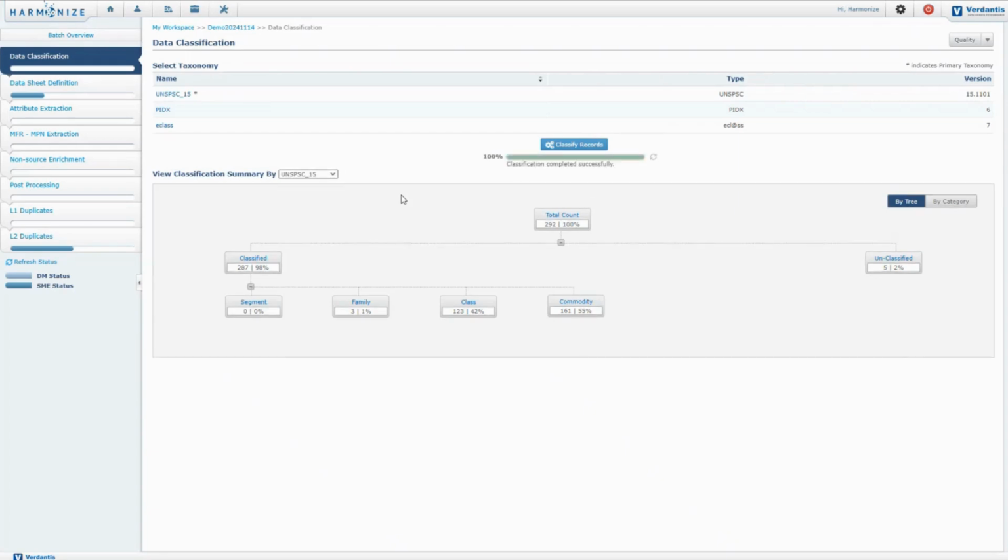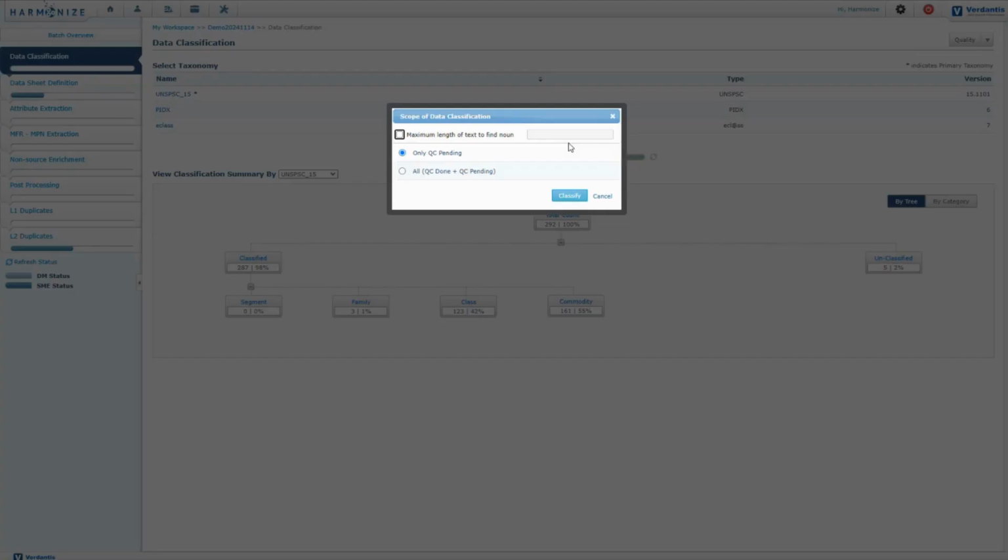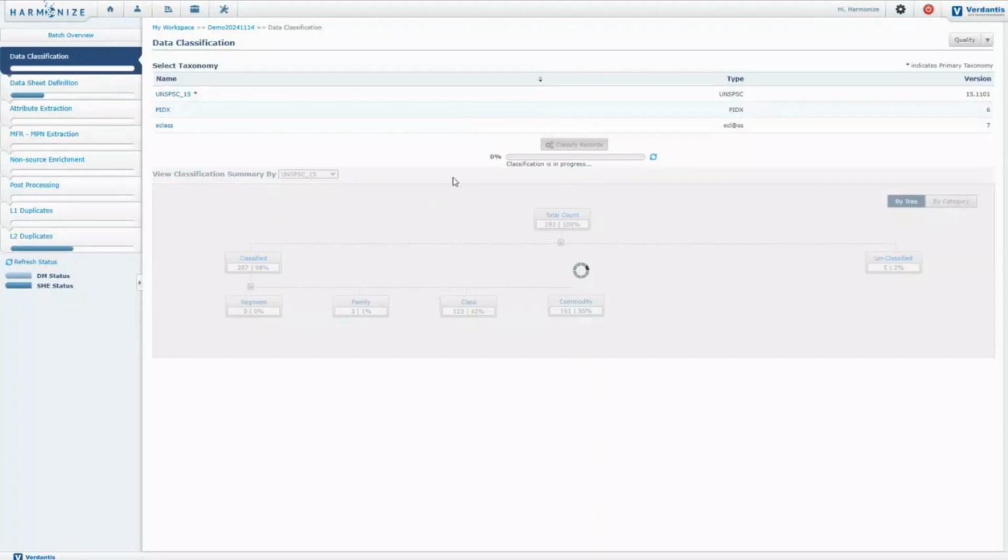We are in the data classification module now, where we can see different taxonomies that are available out of the box. This platform can be configured to any industry standard taxonomy, as well as to your homegrown taxonomy. It classifies hundreds of thousands of records in just a few minutes. So let me run the entire process of classification for the entire data set.